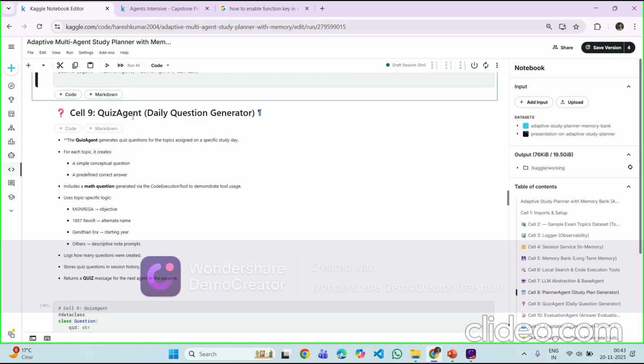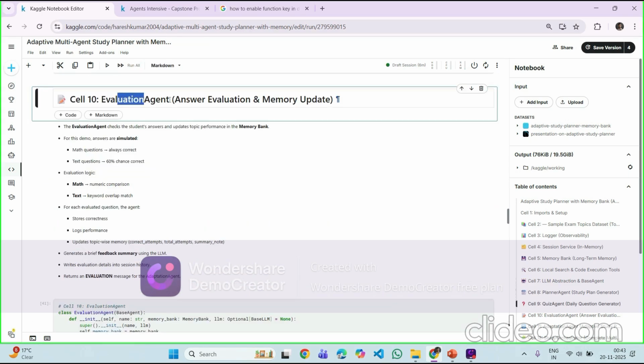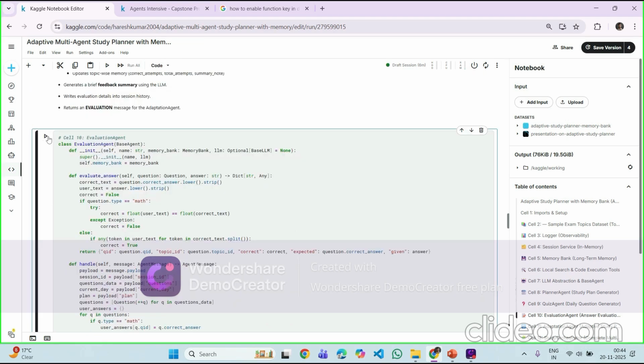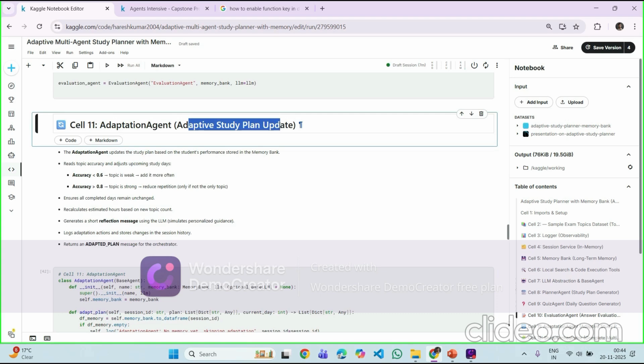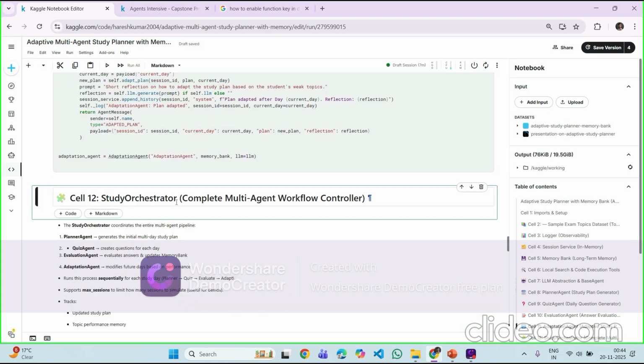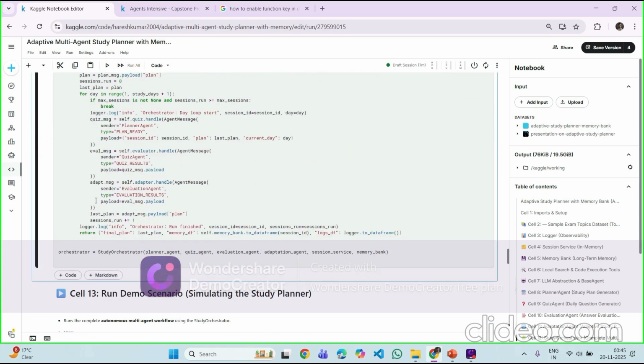Going to cell 9, this agent creates questions for every day. Cell 10 is the evaluation agent, which you can call a teacher who gives you evaluation. And this agent provides you a study planner base. Weak topics get added more often, and strong topics appear less. Moving to cell 12, the study orchestrator, just a name. Focus on its role: it connects all the agents and runs the full workflow. Run this cell and it's executed.